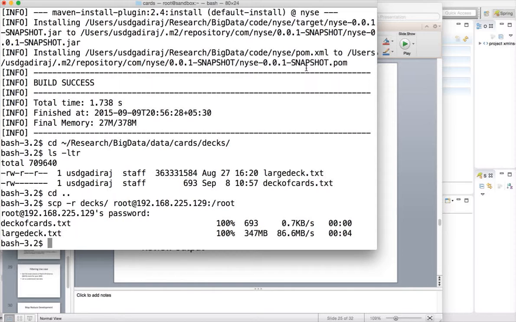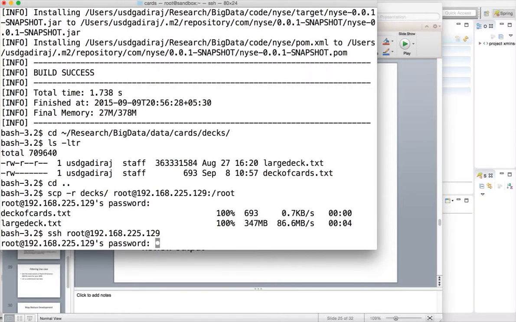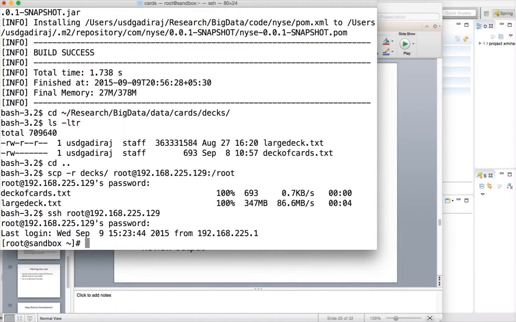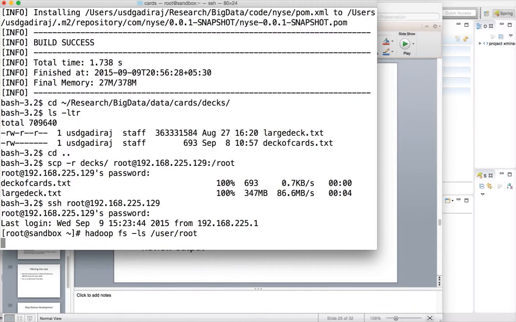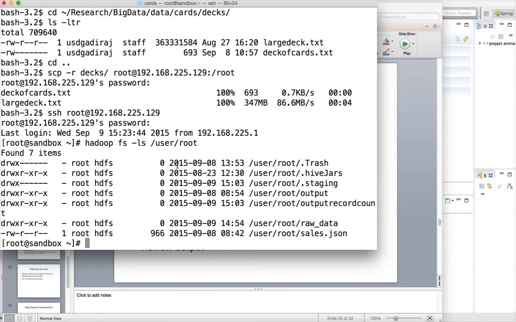Now the data is copied. We will SSH to our Hadoop cluster, which is a single node cluster in this case. Here first we need to have a user space for this user root in the cluster, which is already there. I have created that, so I can check by running this command on /user/root, and there is a directory over there.